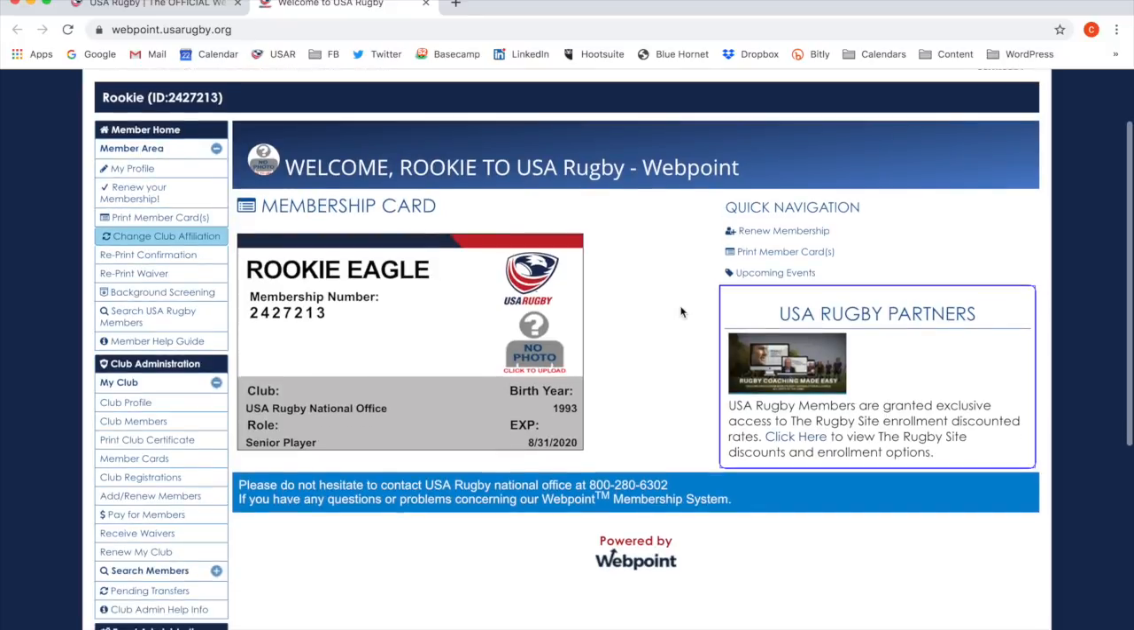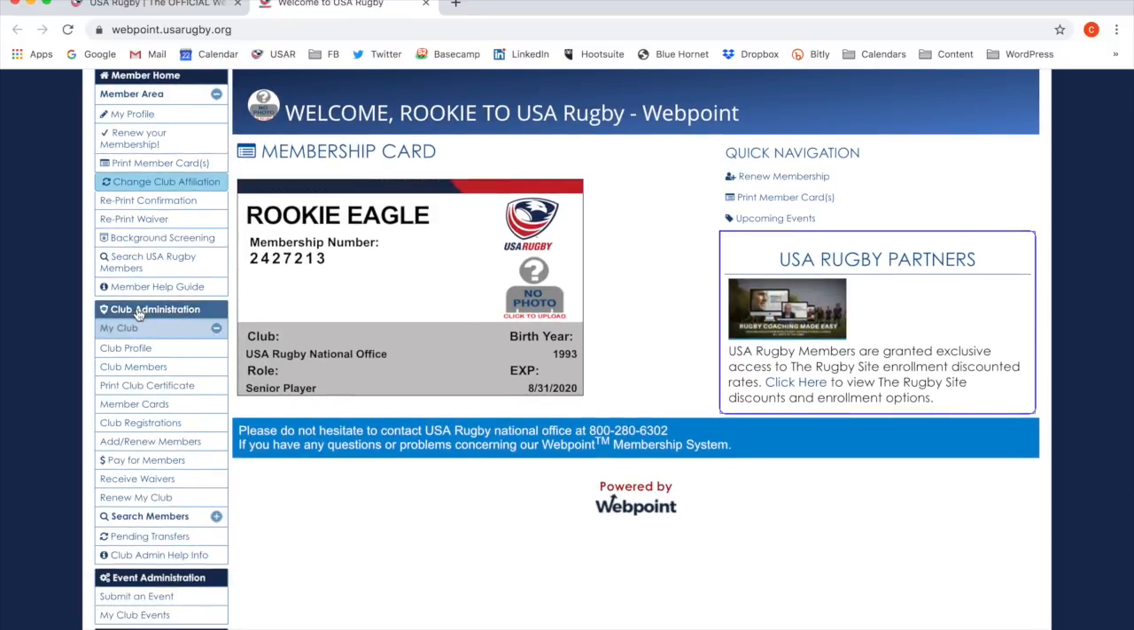Once you're logged into your member account, you're going to look for that club administration box on the left-hand side, and this is going to give you a lot of different options of how to go ahead and utilize your administrator role that you have with your club.